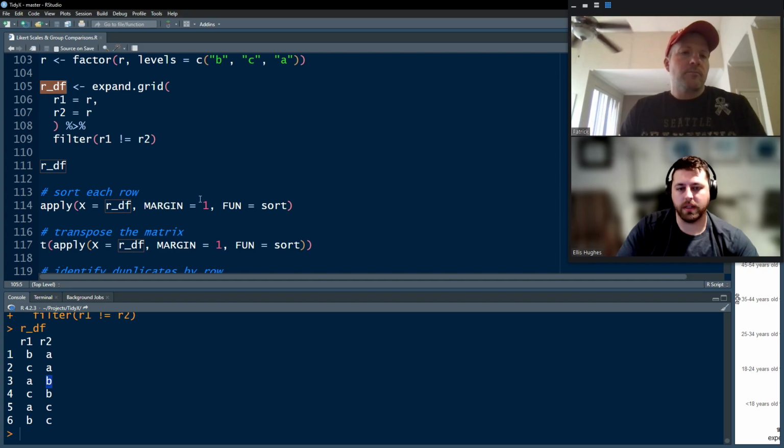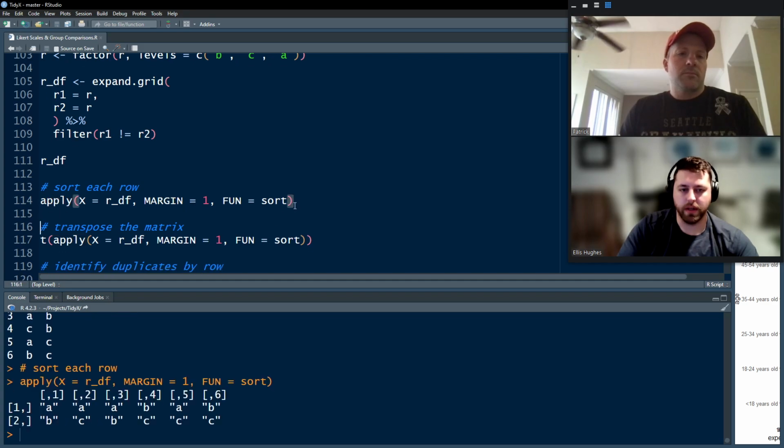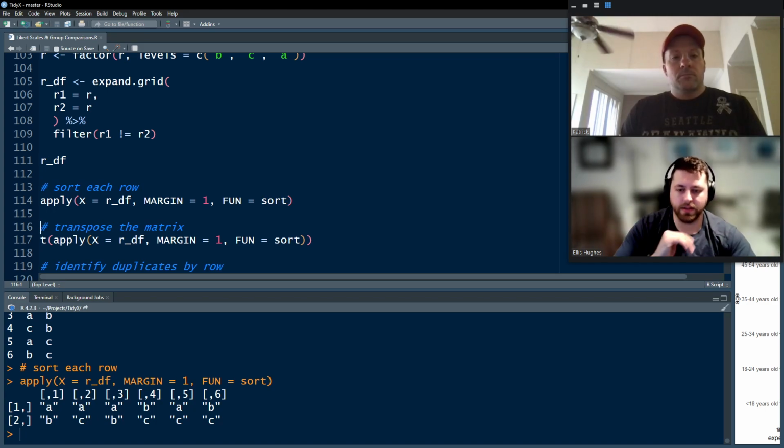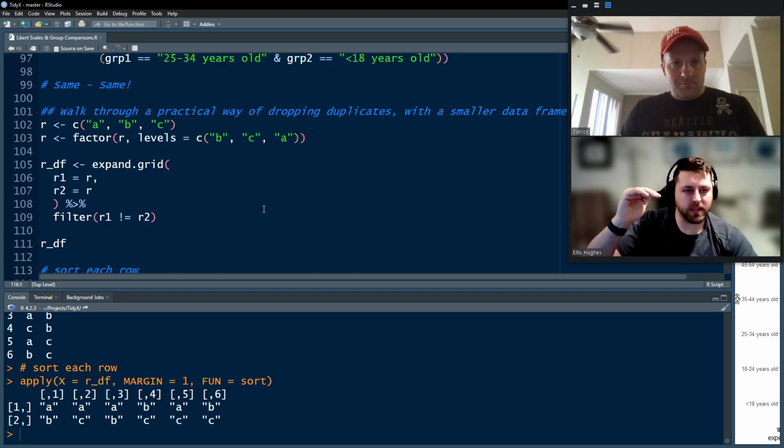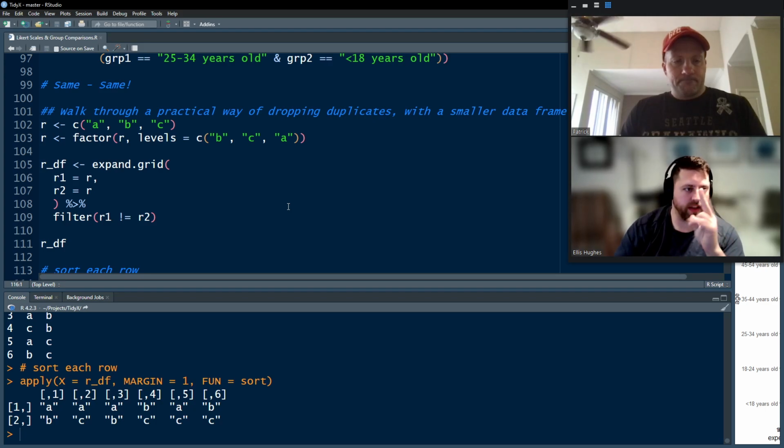So what could we do? Let's sort each row and get out the same order, right? That way it would be, because it's B, C, A, B is always listed first, then C, then A. Always. So the two comparisons are then going to always match.